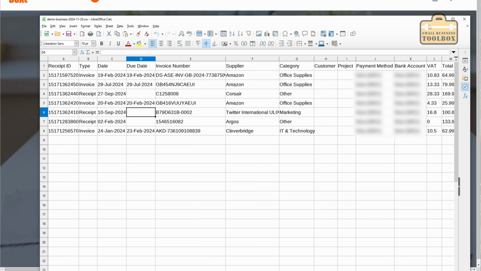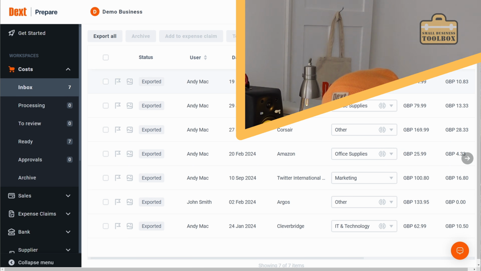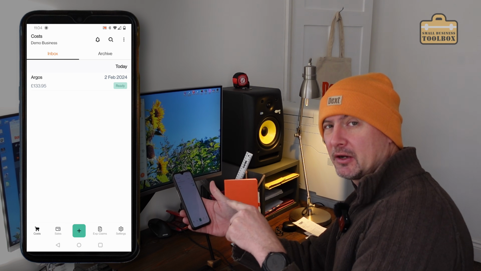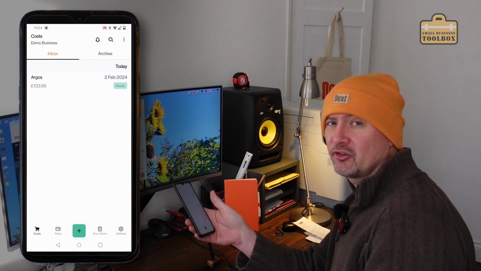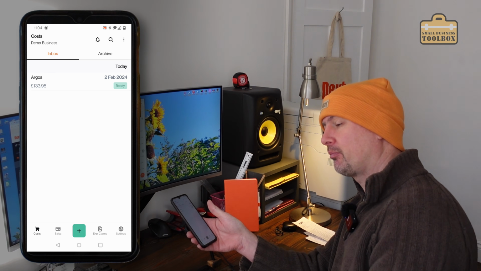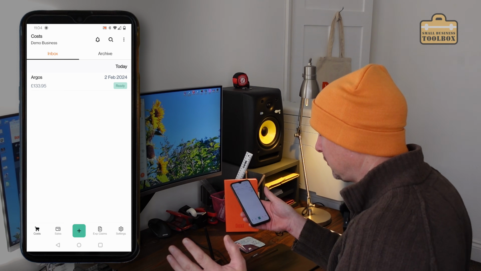But the game changer in all of this really starts coming into play when you start using the app. So I've got the Dext app on my phone here. I'm logged in as one of my demo user accounts, and imagine you're out and about and you've just bought a few things. You want to scan those receipts to bring them into your business accounts, and you just want to get that done as quickly as possible on the go.